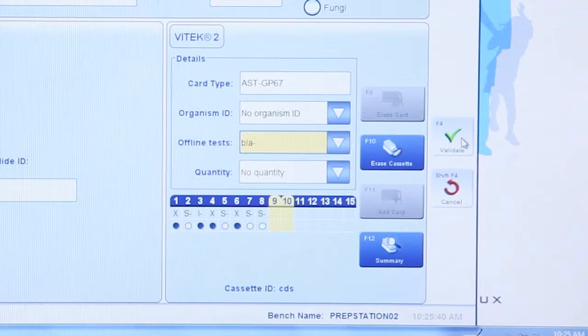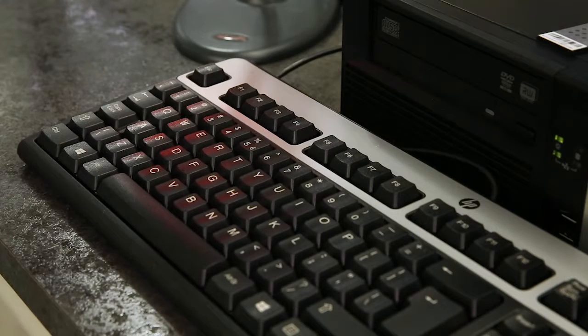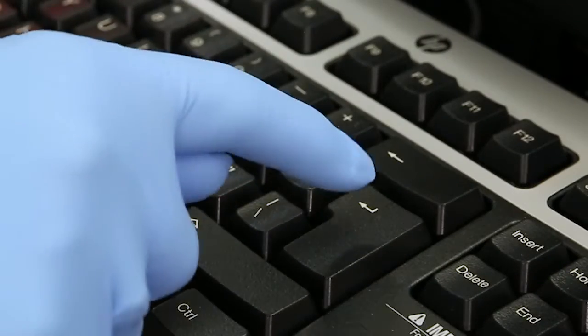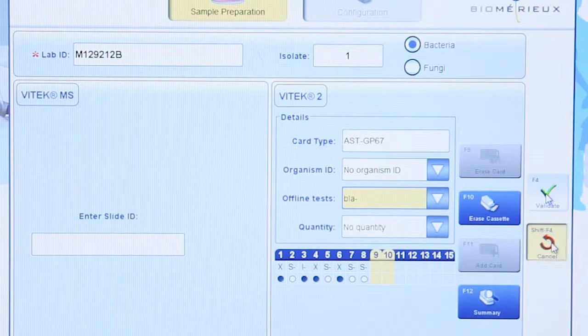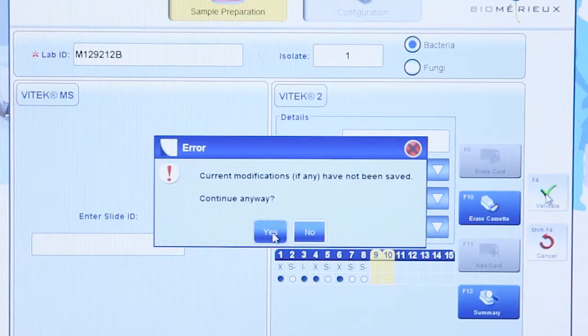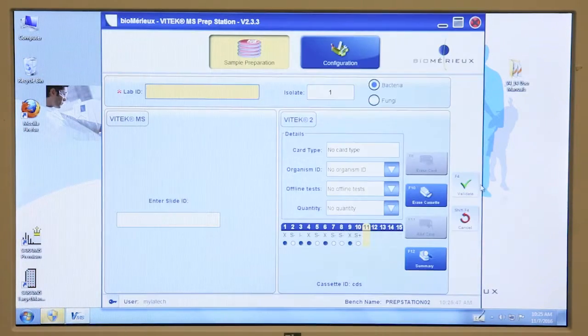Quantity is not required and not used by most labs. Once all data is entered, the information must either be validated or canceled. Click the Validate button on the far right side of the screen to accept the information. Alternately, the F4 key on the keyboard can be pressed, or the Enter key can be pressed twice to validate the isolate. To reject the sample information, click the Cancel button or press Shift F4. Confirm by clicking Yes. Then re-enter the correct information and click the Validate button.